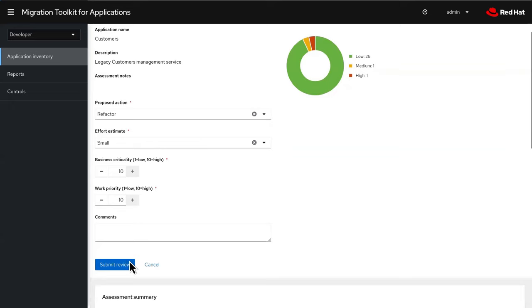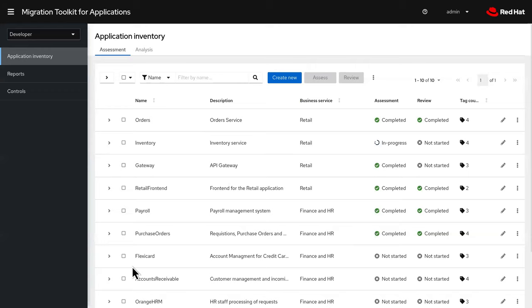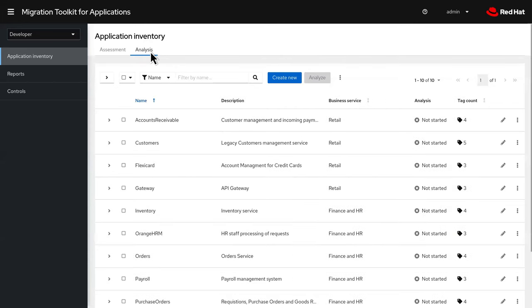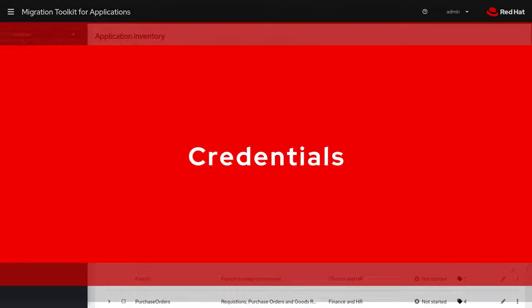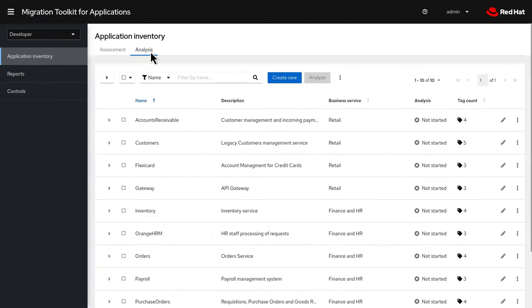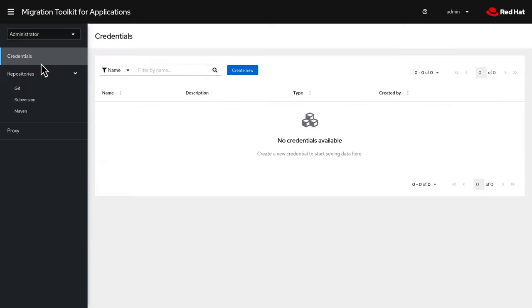It's now clear that we need to dig deeper on the customer's legacy application to identify the problem with the config library that it's using and how to remove it. For that, we can use the analysis module available in MTA. For the analysis of the application, we'll need to retrieve source code and artifacts from corporate repositories that have restricted access. The URLs for the repositories are stored in the application profile, and in order to access secured assets, MTA lets you manage credentials in its administrator perspective.